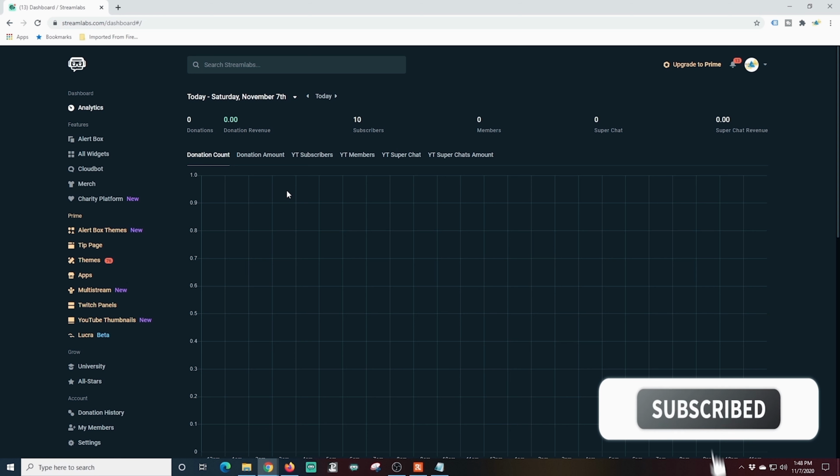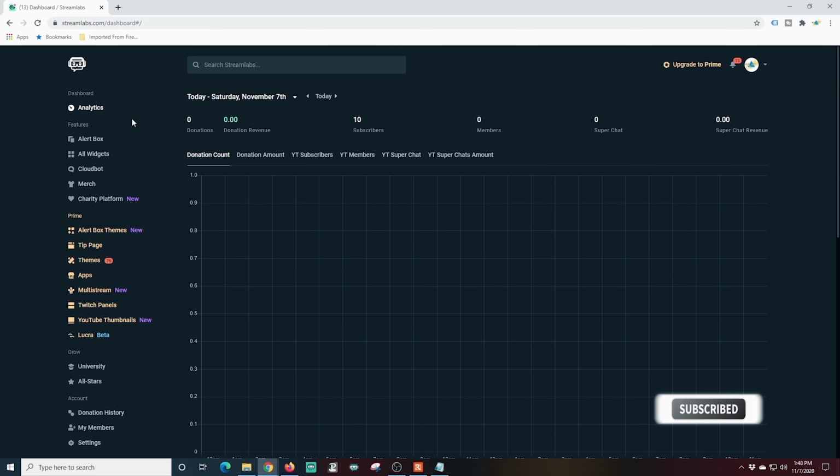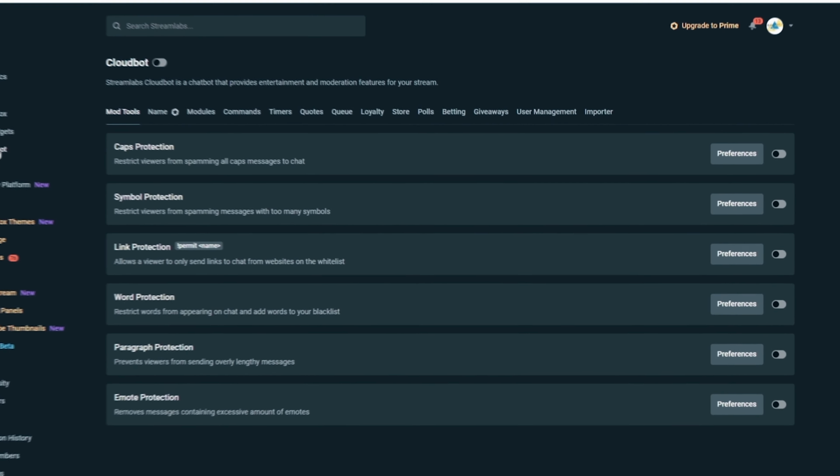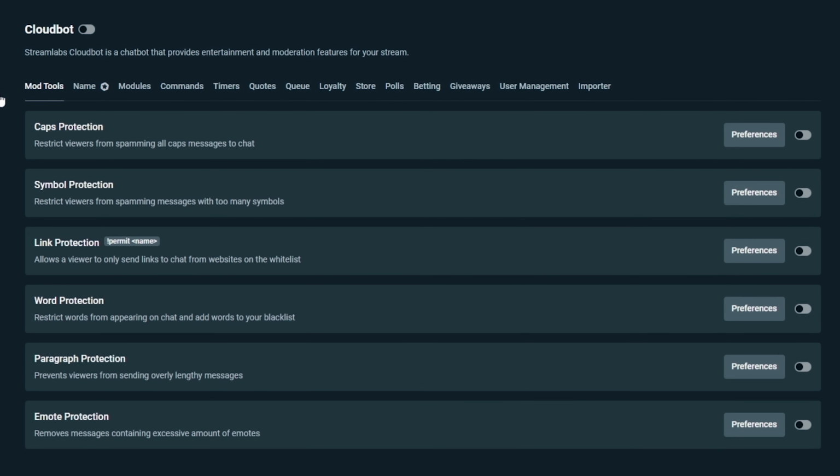Now, before you can use Cloudbot, you're gonna wanna go ahead and make sure that you add all of your platforms in here under settings. And I've shown that in other videos, so I'm not gonna actually do that here. We're gonna go right into the Cloudbot, and you're gonna click on that over here on the left-hand side where it says Cloudbot. And the first thing is the mod tools.